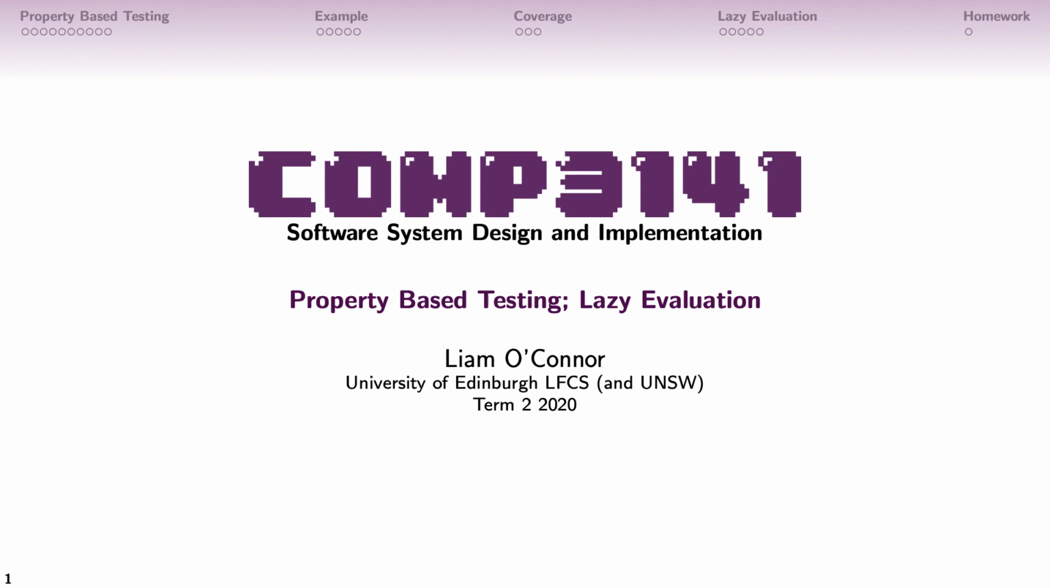But because Haskell programs ultimately do execute on a machine, you do need to know a little bit about Haskell programs and how they actually execute. So we'll cover that as well. Okay, so let's get started.